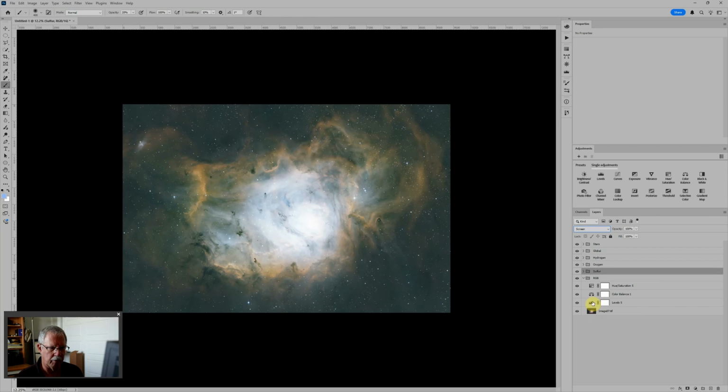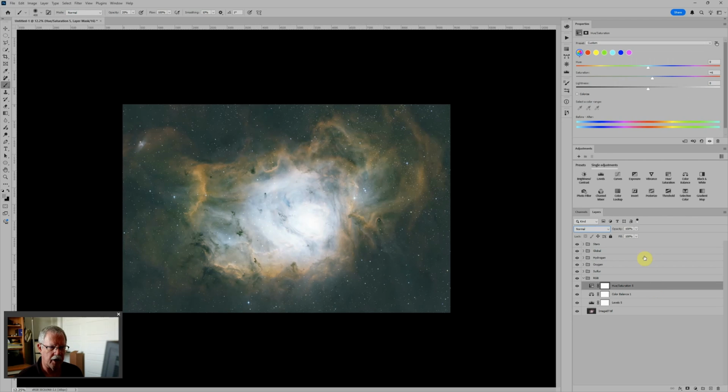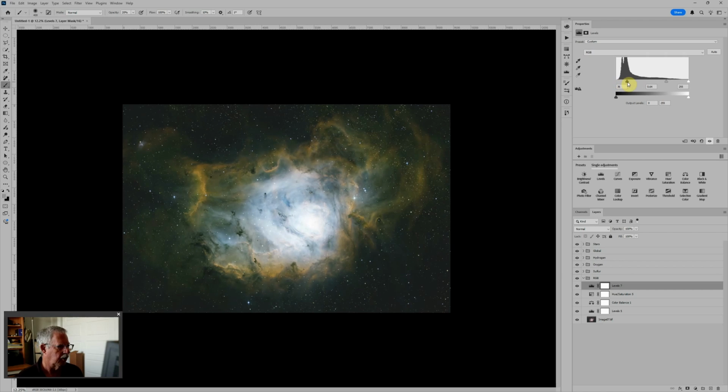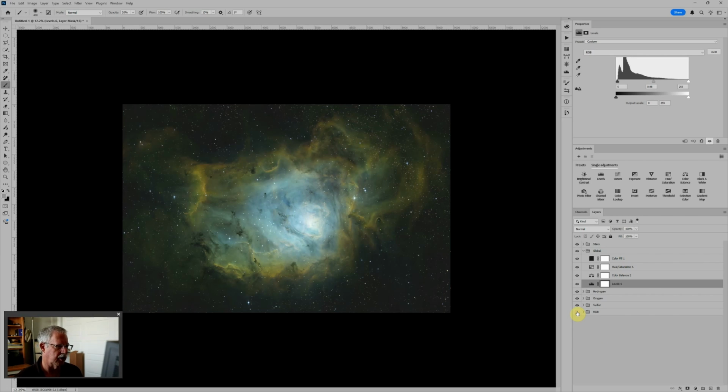If we go to our brightness or levels adjustment for the RGB image, in fact I'm going to add another levels adjustment and keep this one just for this blended mode. If I reduce the brightness of the RGB image, we can have it have more or less effect. I can also come up to the global levels adjustment and adjust the image there. So a lot of times I will use an RGB image or even an HOO image underneath the narrowband data. So that's another technique you can use.